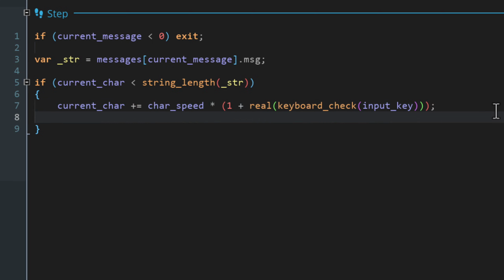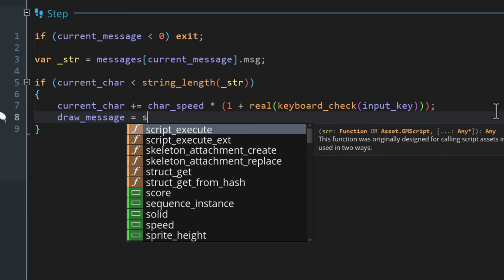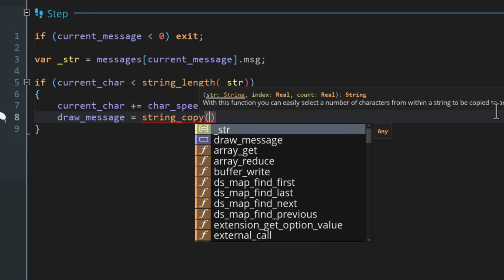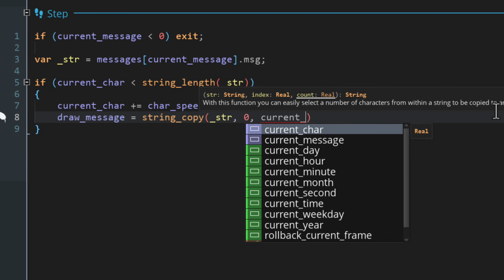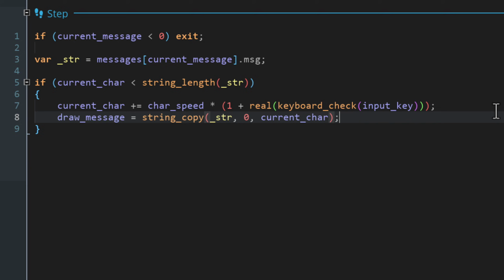Now we want to cut out the string to display only a part of the message. That will be stored in draw_message, and it will copy the string that we took from the struct. It will cut from the first character, and it will cut current_char amount of characters from the string.